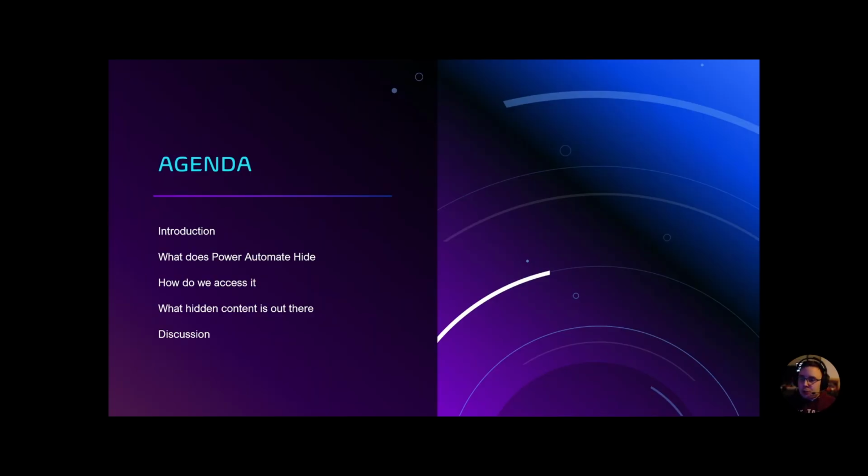And then we're going to look at some of the common bits of hidden content out there that are going to be really useful. We're going to specifically look at the Dataverse connector, the SharePoint connectors, and the approvals connector, because there's quite a lot of hidden content in the approvals connector that can be really, really useful. And then, as always, we'll have our section at the end for our discussion.